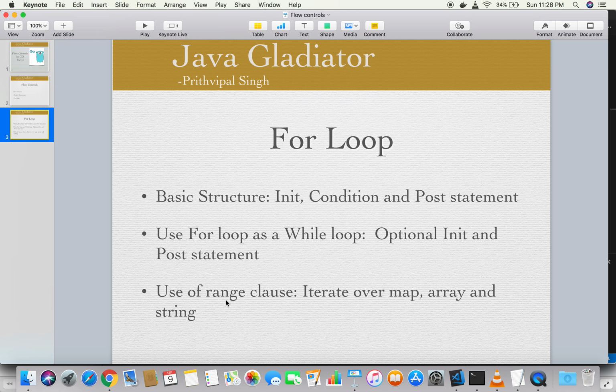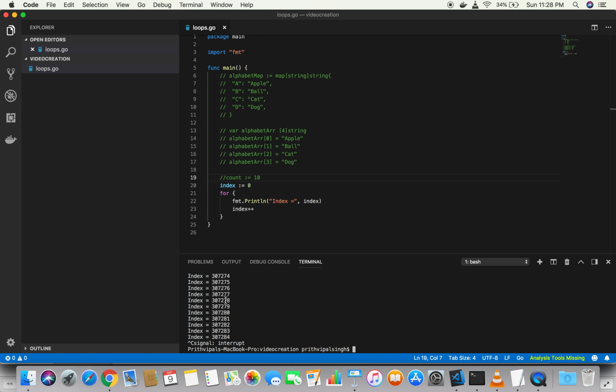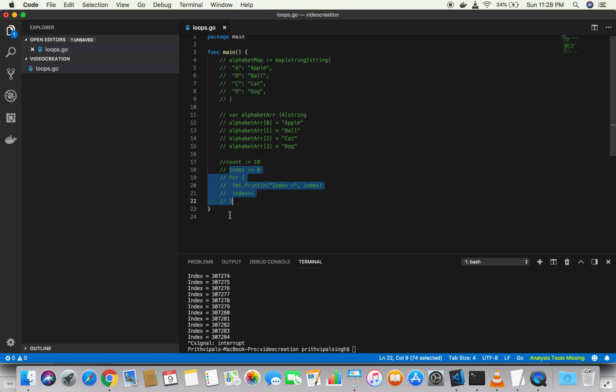So in the third point, we will see how to iterate over map, array, and string. I have already declared a map over here, so I'll use this. So I don't need this line, so I'll comment this. Now I'll use this piece of code. The map is of type string, so key is string and value is also string. And I have initialized this map with 4 values: A, B, C, D as keys, and values apple, ball, cat, and dog.